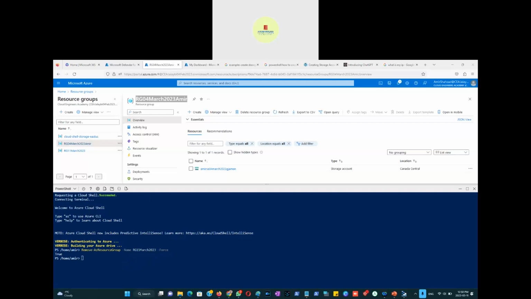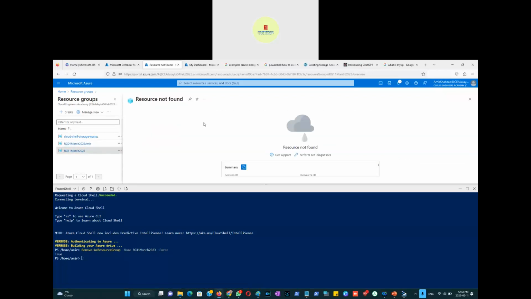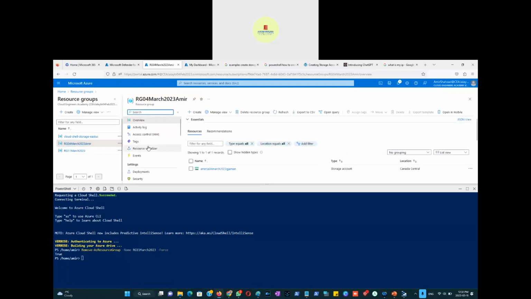For implementing security for virtual networks, there are different topics for security. Okay, so that's very good. Minus Force actually removed today's resource group already. So this resource group is gone. If I refresh here, okay. Oh, it is gone. Okay.